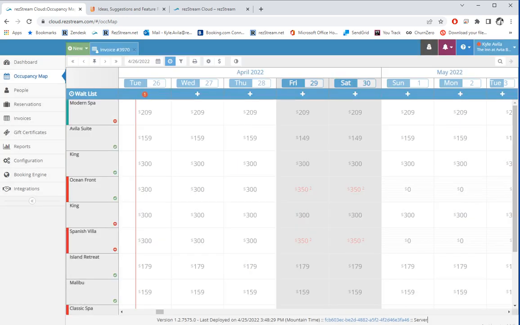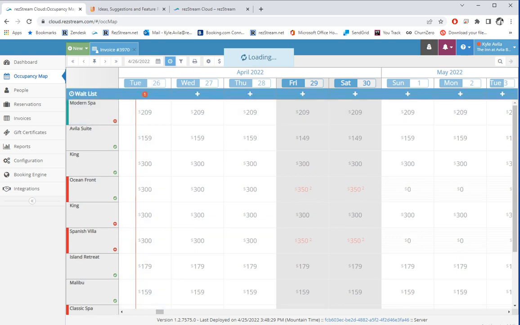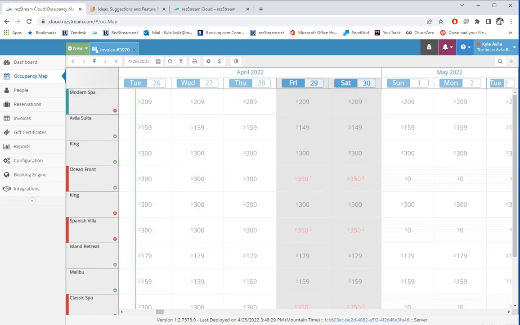Let's go back. You'll also notice on my wait list, it'll add a little number there. That just indicates how many people are on the wait list for that day. The number will just take over the little plus button there. And you can keep that open as long as you want, or close it and open it. The number's still going to stay. So we'll close that. Next to our wait list is our filter.